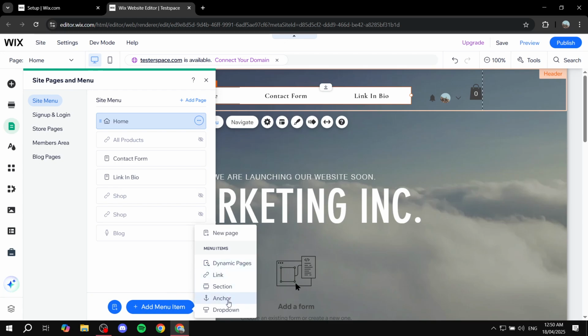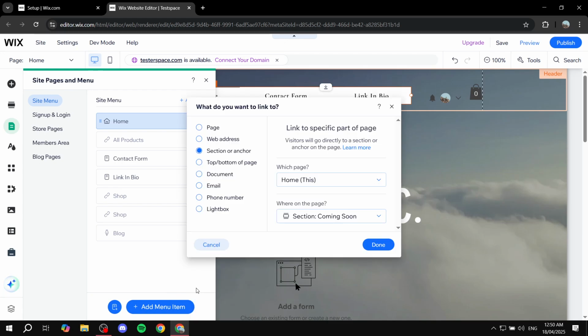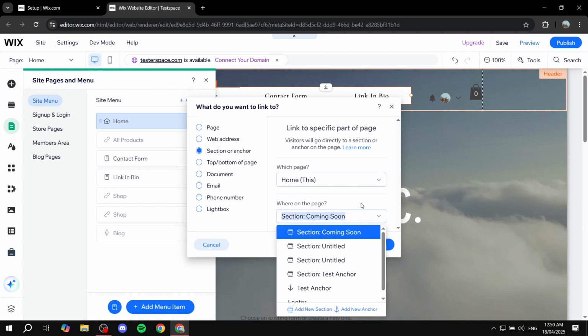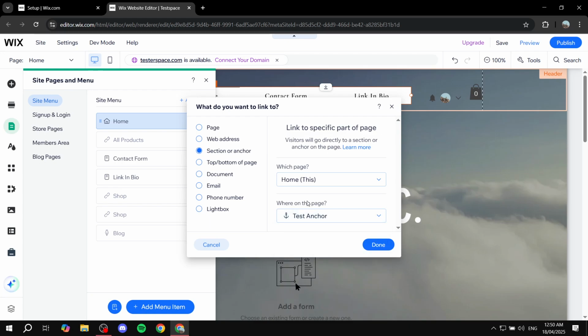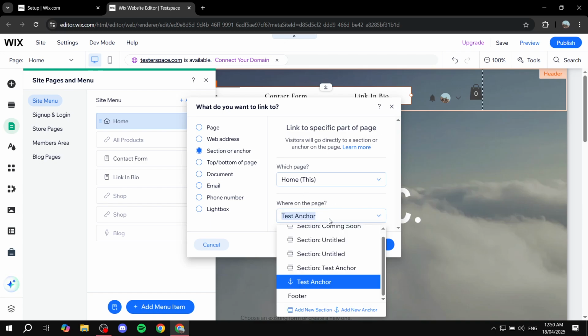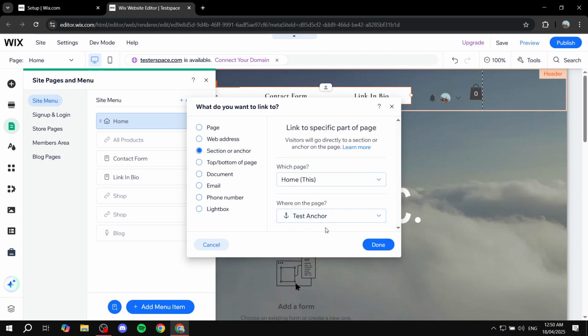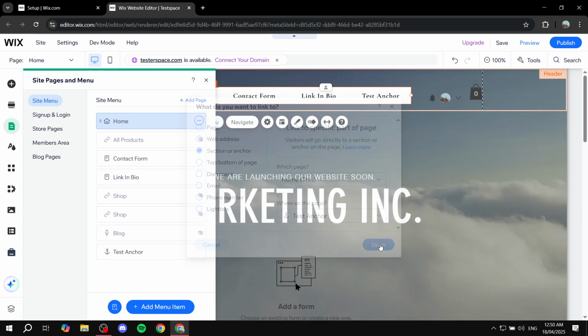And then from here, we simply just want to select Anchor. So once you do that, we want to click on section and anchor, and then which page is going to be the home page, and then where on this page it should say section, whatever it may be, and then we just want to scroll down until we find test anchor. It should be with an anchor icon, and also it's going to have the same name that we just gave it. So you have these two options, and it does actually give you the option to select a specific section, but we're just going to go for the anchor one and click on Done.